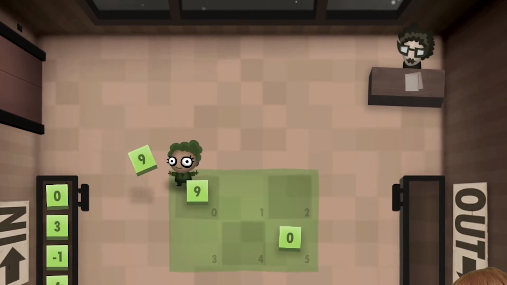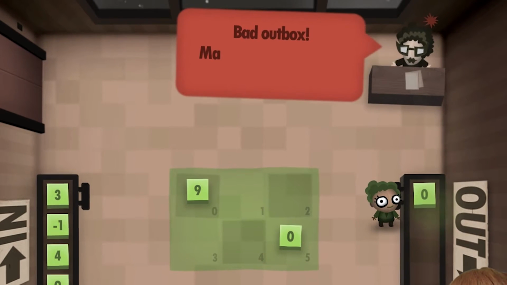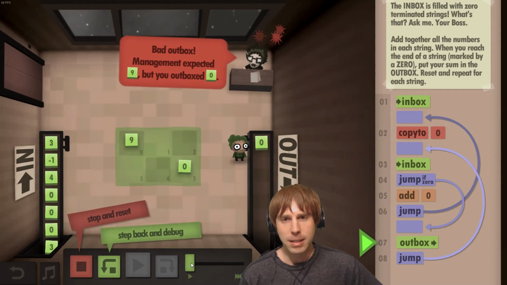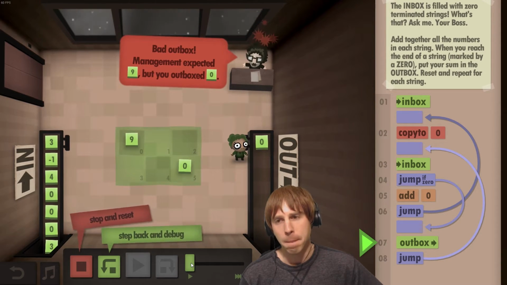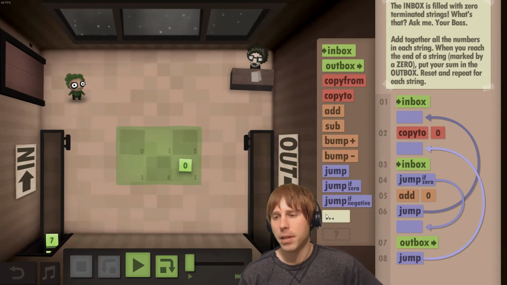So we pick up the 8 and the 1, we put those together, we get 9, this is a 0, and we take that straight to the outbox. That's not at all what management expected. Am I fired? Alright, simple enough to fix.